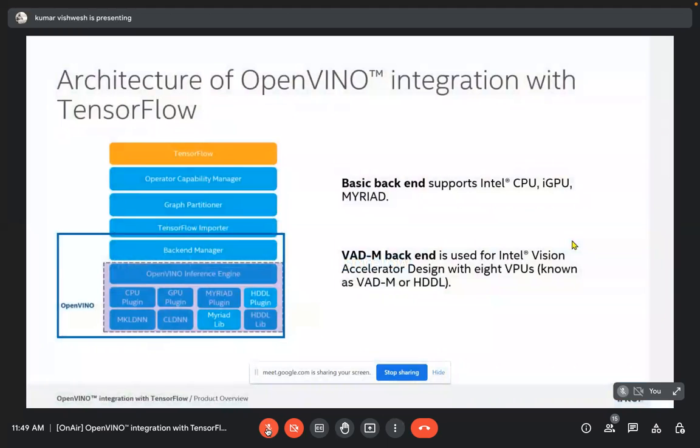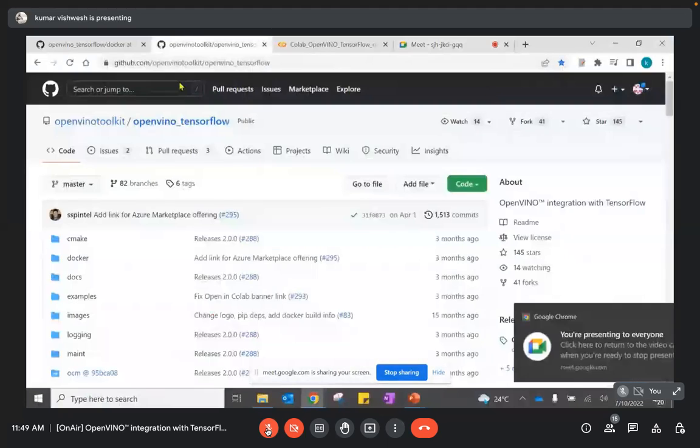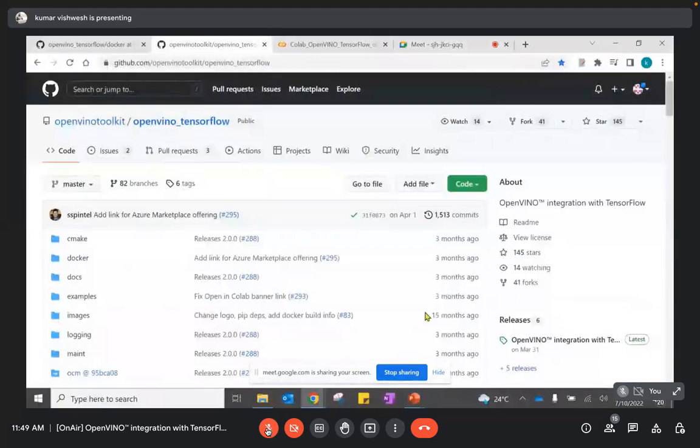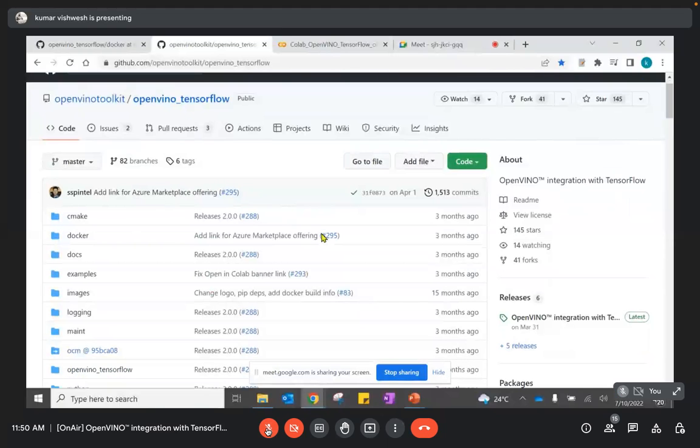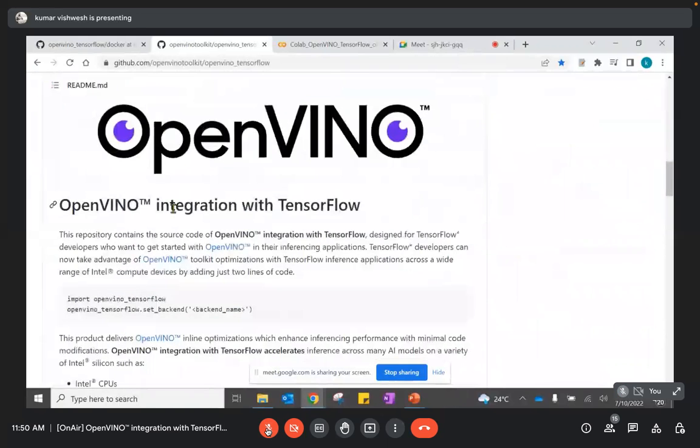Okay, and just to get the hang of that, I'll take you to the home page. Can you see the Chrome browser? Yes, GitHub. Perfect. So if you search for OpenVINO and TensorFlow, most probably you will get this GitHub page. If you're getting any GitHub link, that would be this OpenVINO integration with TensorFlow. What we have done is create a product for TensorFlow developers who want to get started with OpenVINO.